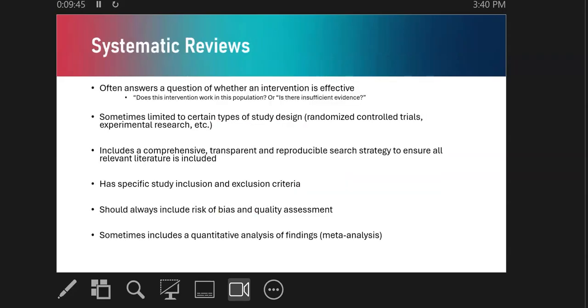But now we're going to shift gears away from the bigger umbrella term and talk about systematic reviews specifically, because again, that's what a lot of people are interested in learning more about. So a systematic review is often answering a question as to whether or not an intervention is effective. Did the intervention work in this specific population? Is there sufficient evidence of an intervention working?